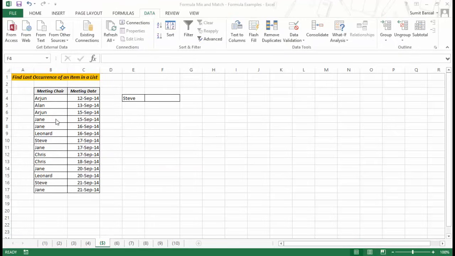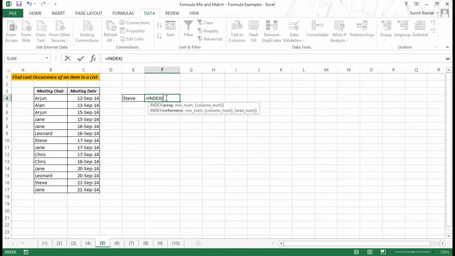Here I have a list of employees who have chaired a meeting and the dates on which they have chaired this meeting. Now if I'm scheduling another meeting, I would want to know when was the last time Steve chaired a meeting, and if I come to know that it was very recently, I may not want to give him the responsibility. Similarly, I have this drop down list here where I can change these names. I can make it Jane or anything, and I would want to know when was the last time this person chaired a meeting.